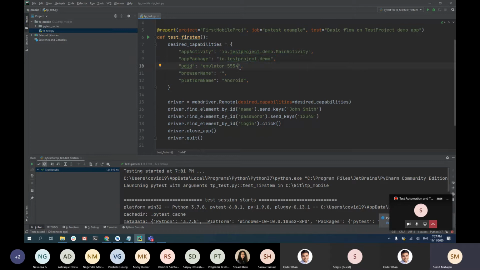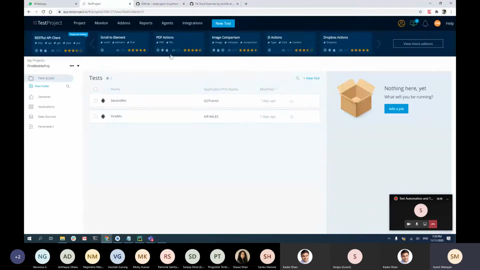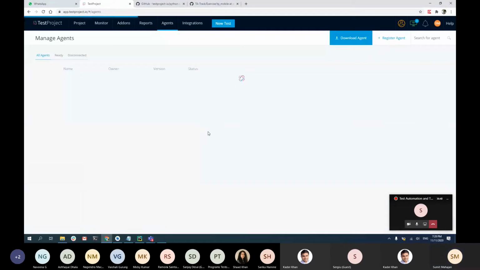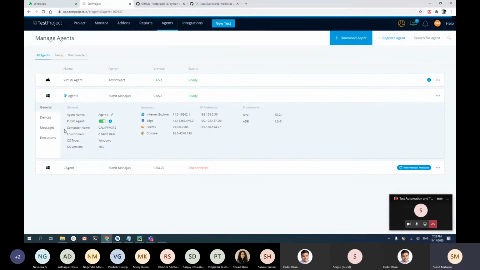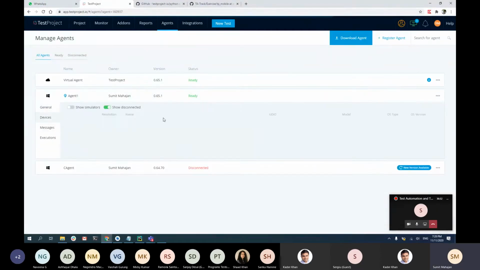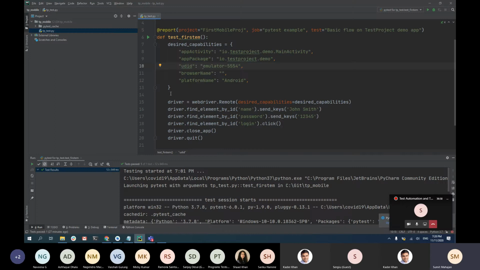The UDID is basically your ID for your device. For current purpose, we have the UDID listed as emulator 5554. If you go to test project in the agent section, go to agent one and devices, it should have the UDID listed. So you need to select this UDID from here and paste it there.